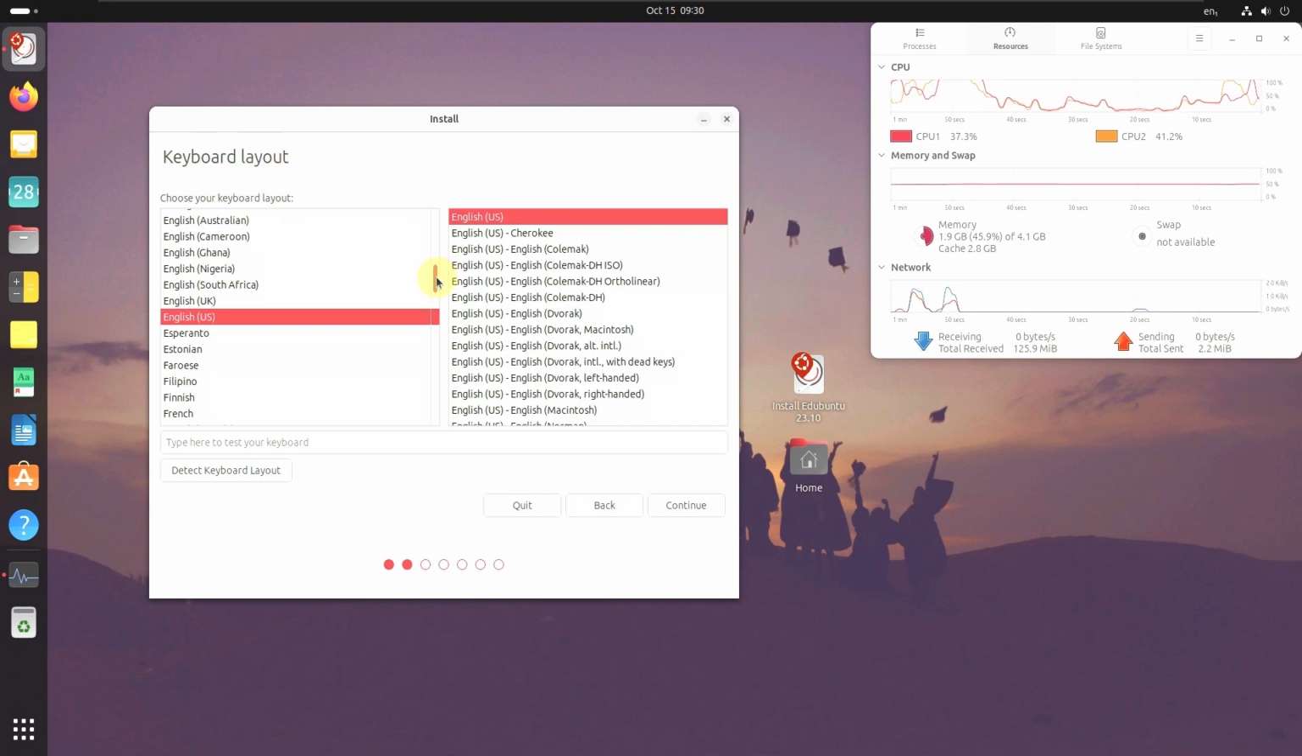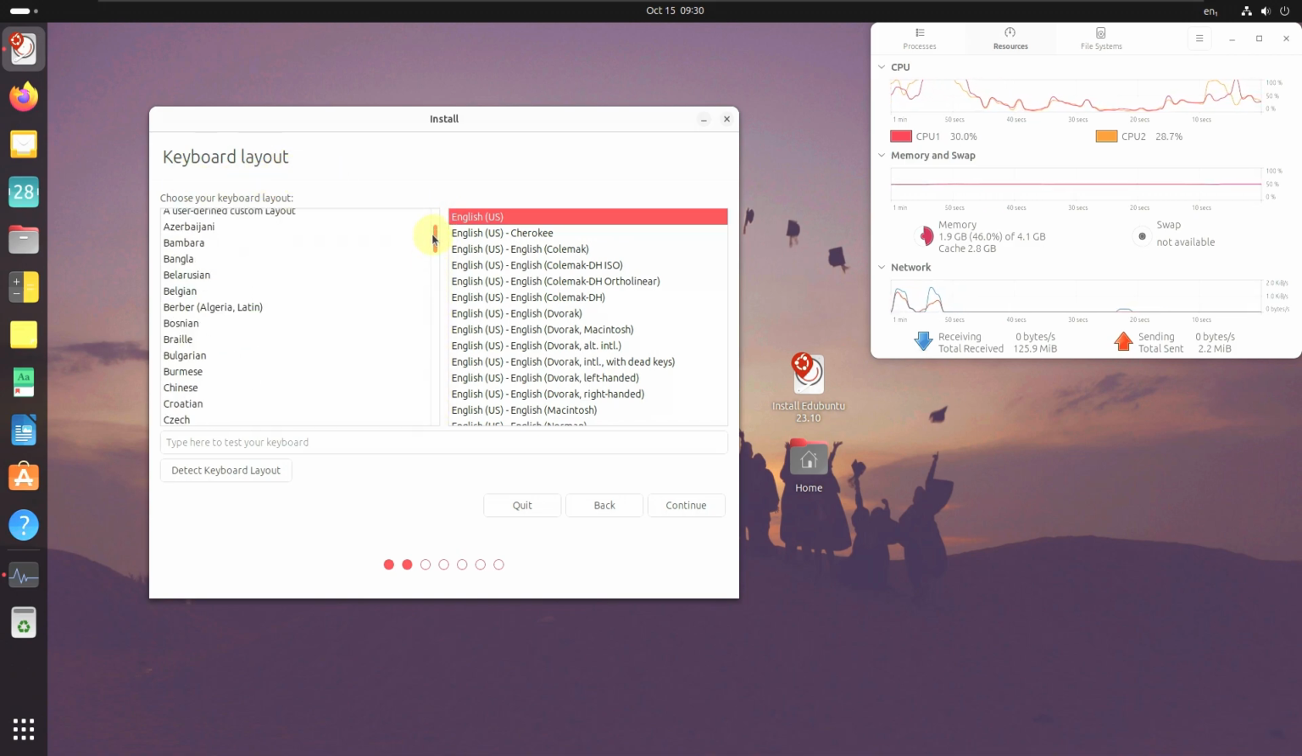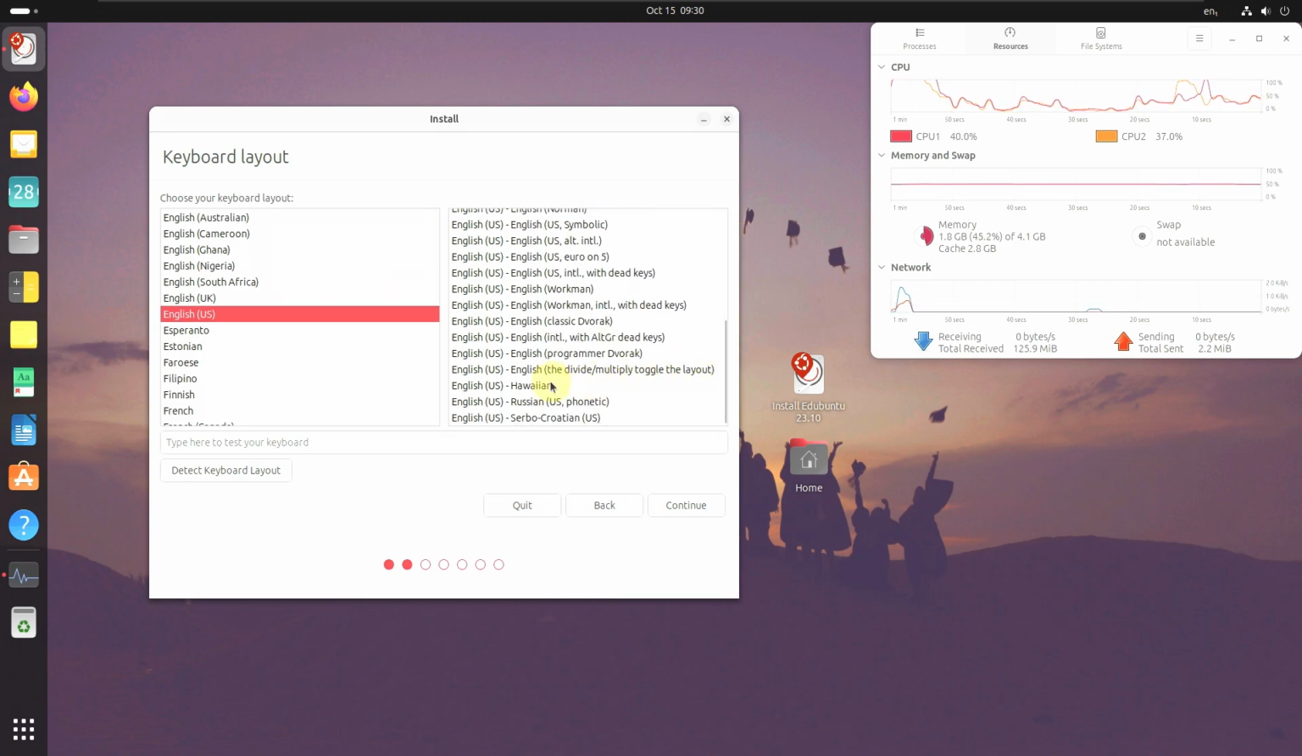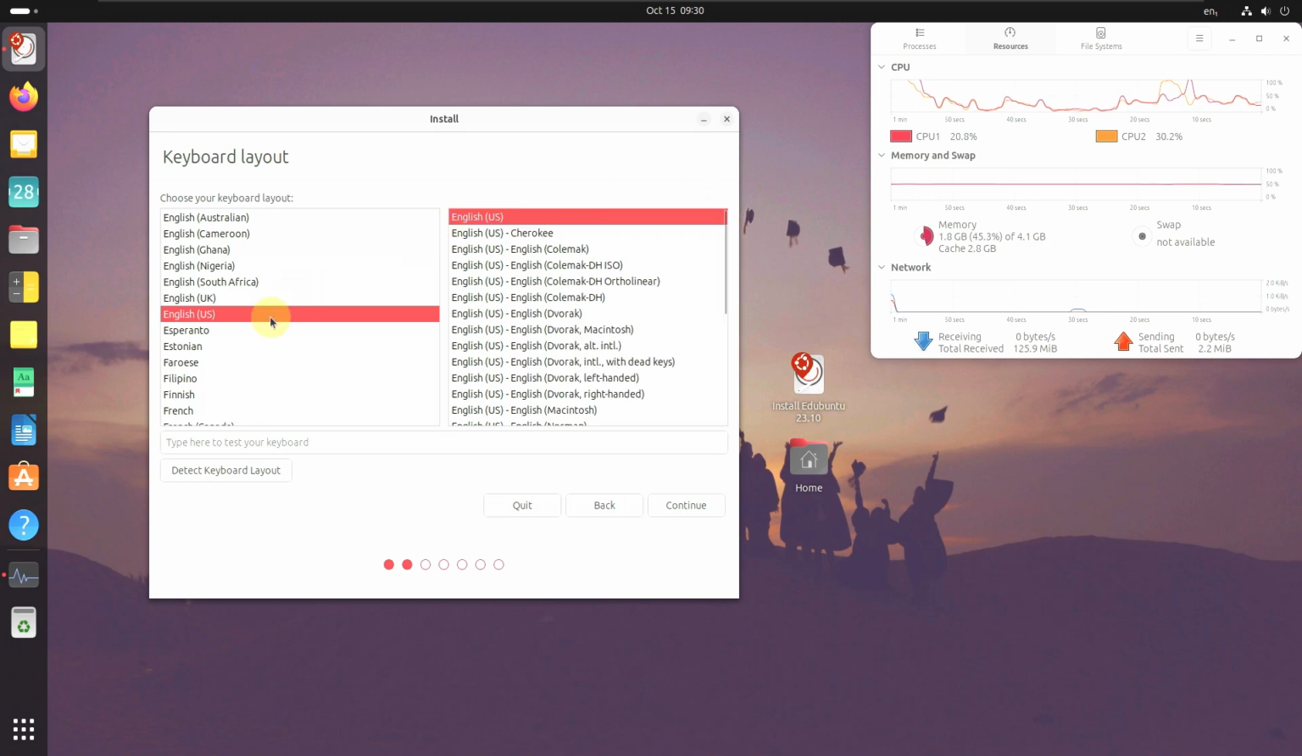Keyboard layout, choose your language again for the keyboard. I'm choosing English United States, the default one. You have Russian, Hawaiian, all the options also. After that, click on continue.